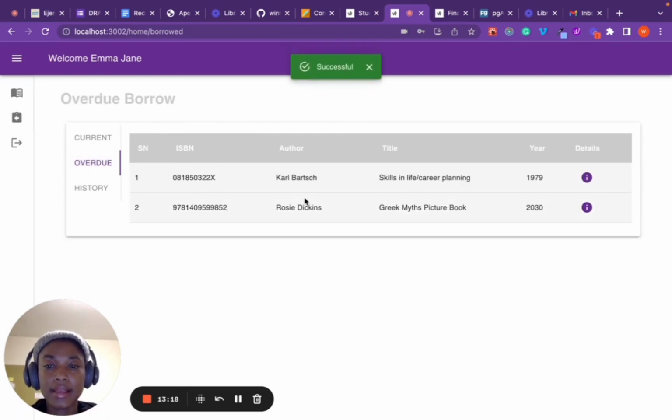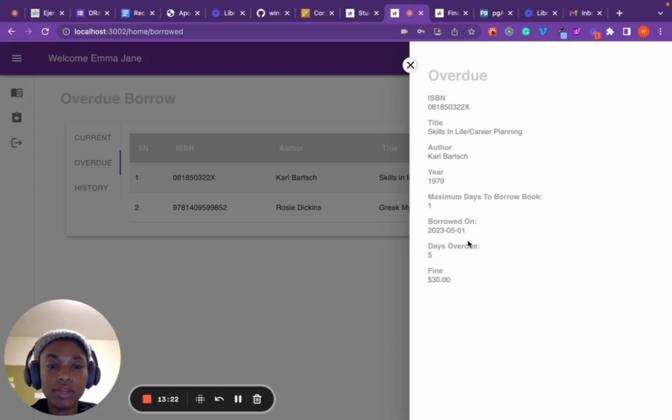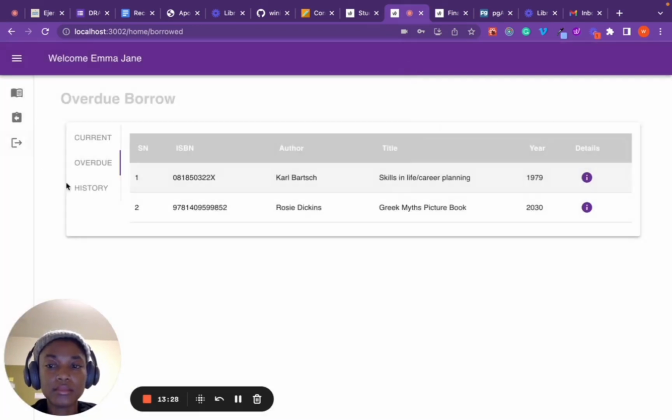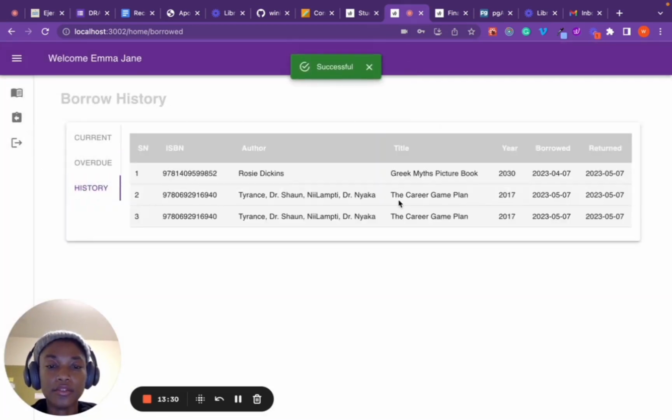They can view their overdue books and details about the overdue books, such as the fine, the days overdue, when they borrowed it, and the maximum days. They can view the history of their borrowed books. So this returns the history of the books that have been returned in the system, just for them to see a history of what they have borrowed in the past.